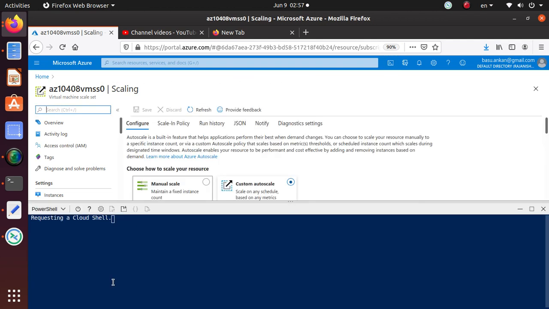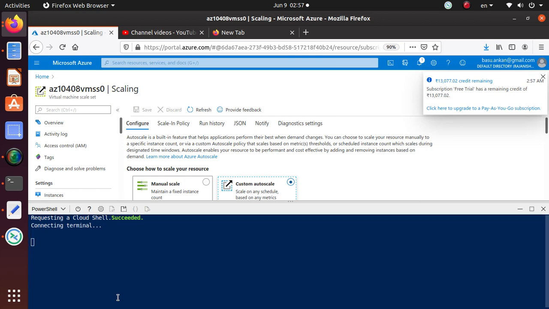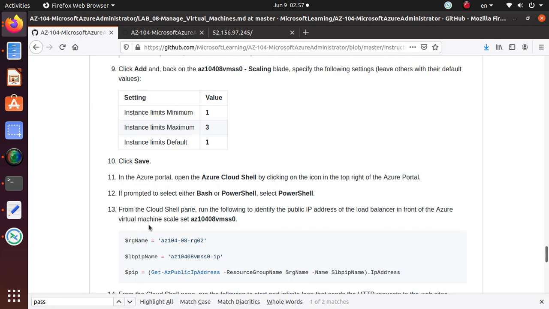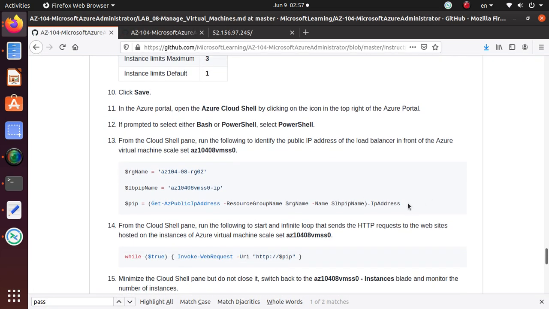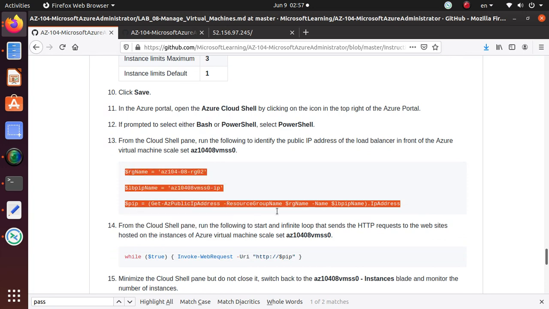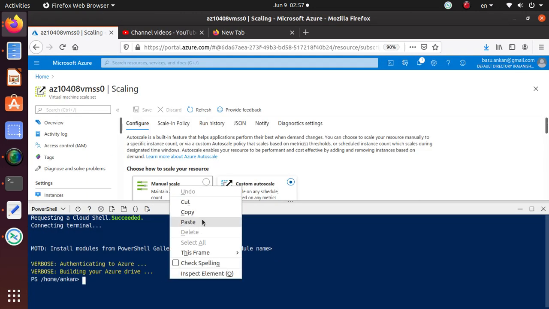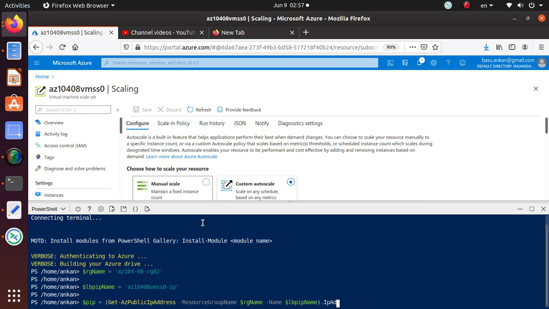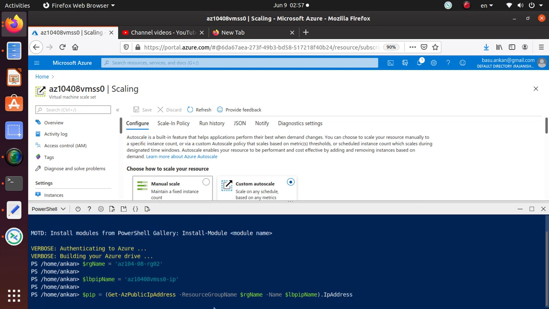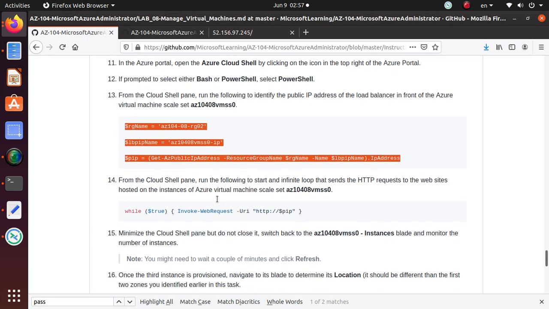Yeah, there we go. So in this one, we are gonna run this command to get the public IP address of our resource. So paste all of that, hit enter, and this one should give me the public IP address. From the Cloud Shell pane, run the following to start an infinite loop that sends requests to the website hosted.